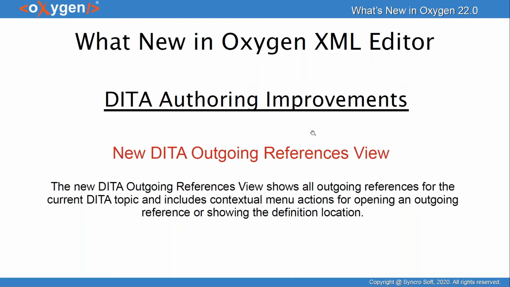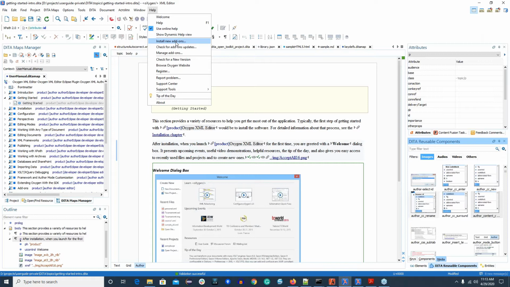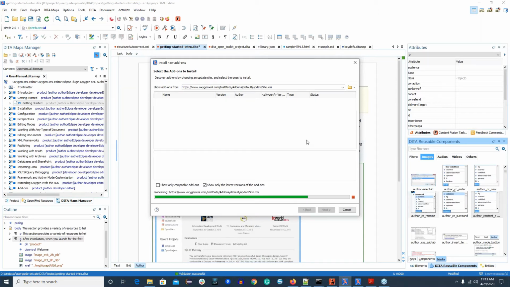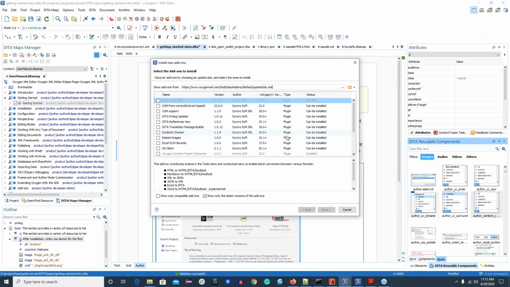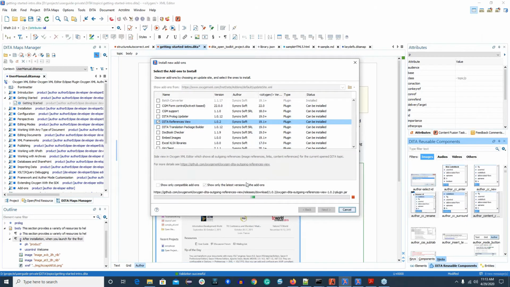There's also a new DITA references view that shows all the outgoing references for a current topic. It's provided as an add-on, but it's very simple to install. I would just go to help, install new add-ons, and I would select the default update site. And it'll discover all the add-ons available. It's this one. I just need to follow the on-screen instructions.